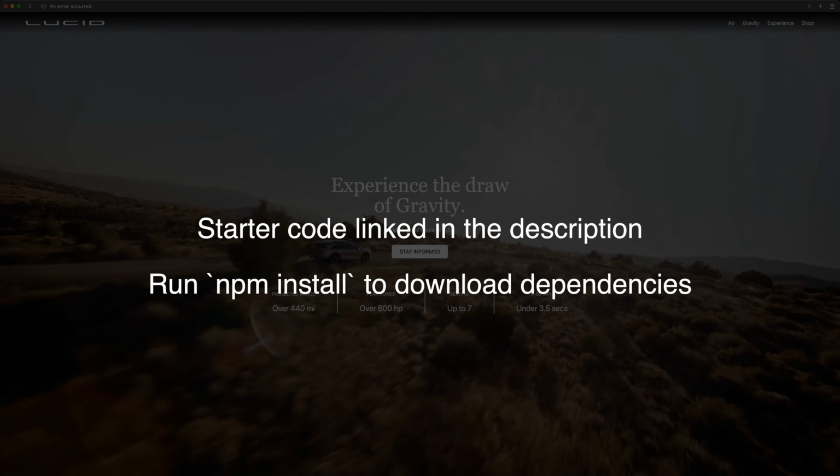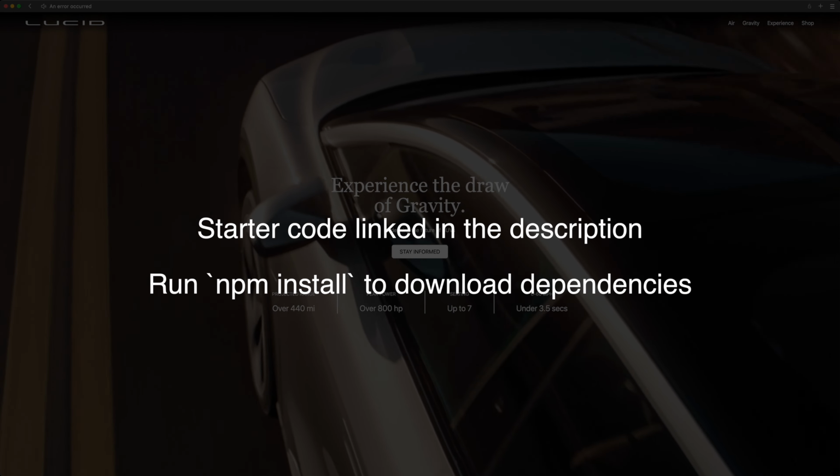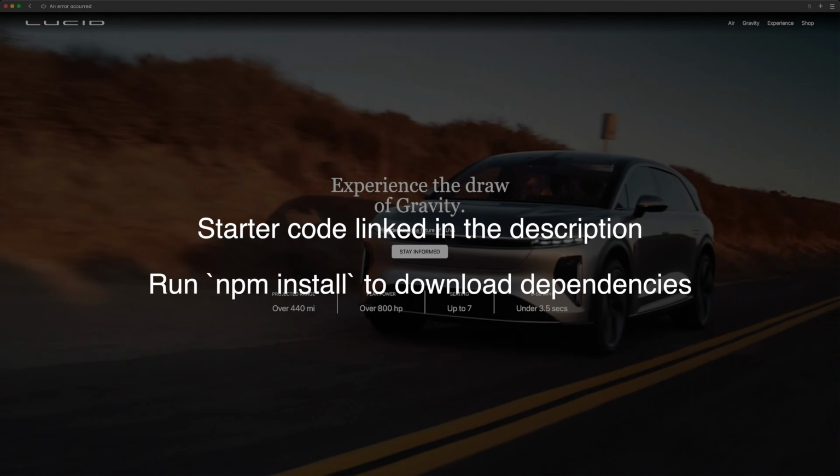To get started, go ahead and download the starter code using the link in the description down below. Make sure to run npm install to get all the dependencies. And with that, let's jump in.